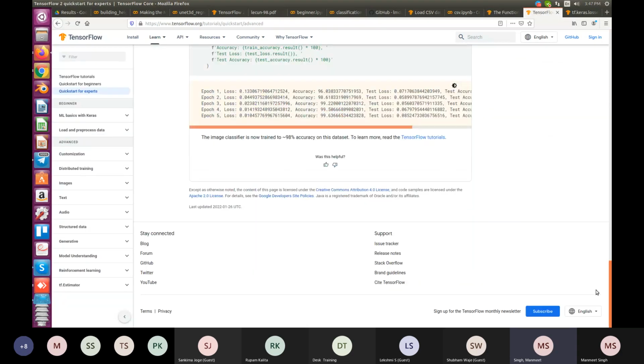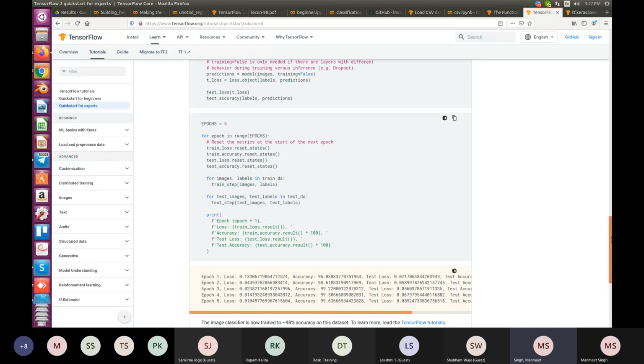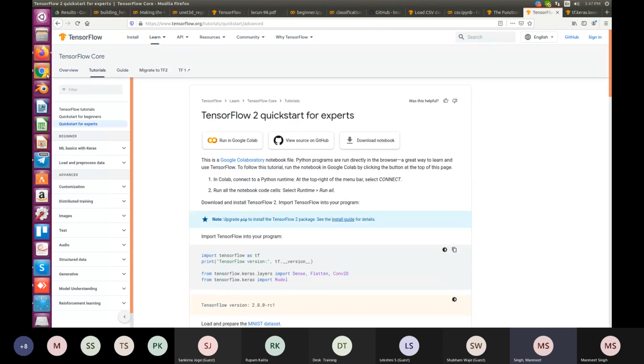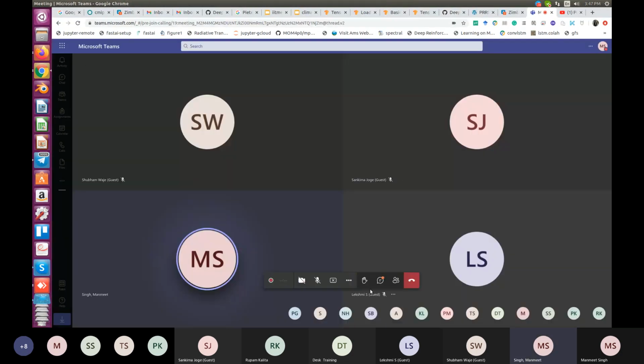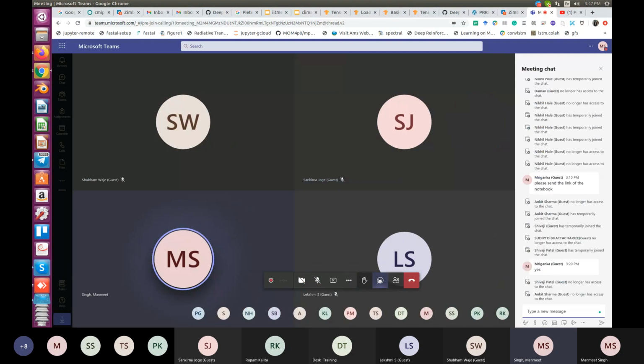What I was not able to do, I think, was the TensorFlow Quick Start for experts. This will be faster. Okay, so that was all about today's class. And if you have any questions, I can see.